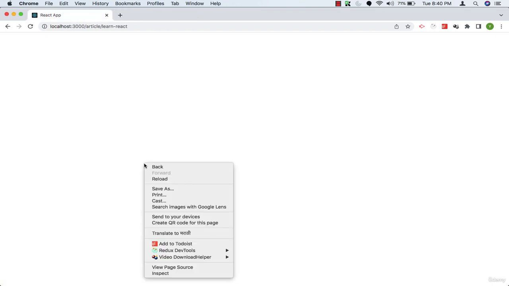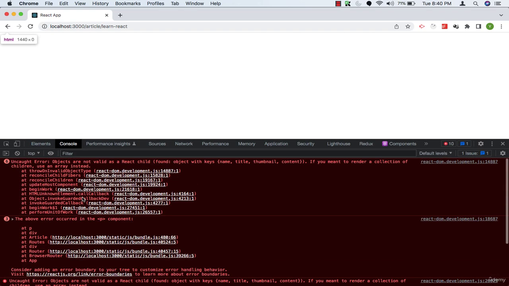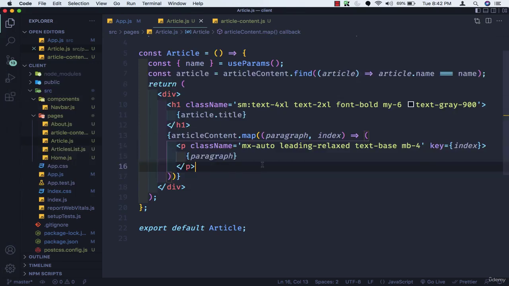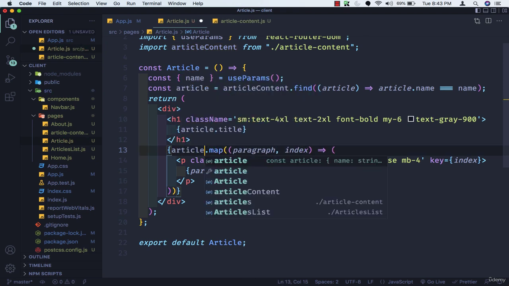Still I'm getting some problem. Okay, so we are getting some error, and here it is: objects are not valid as a React child, object with the keys name, title, thumbnail. If you meant to render a collection of children, use an array instead. So I got the solution for this. Here there is a mistake. Instead of article content, we need to do article, because we are saving this inside a variable.